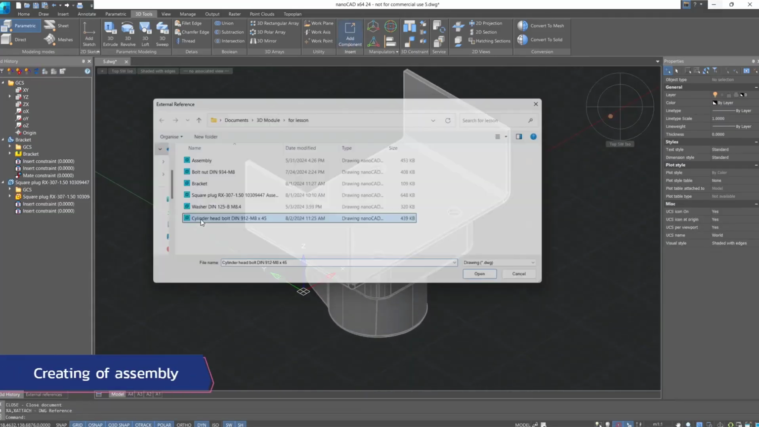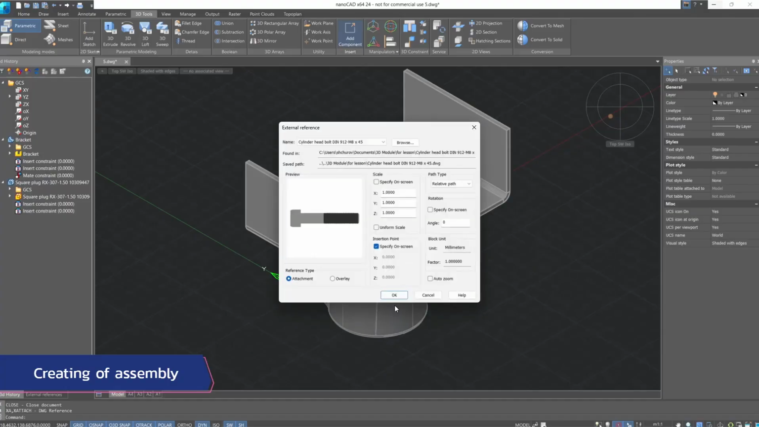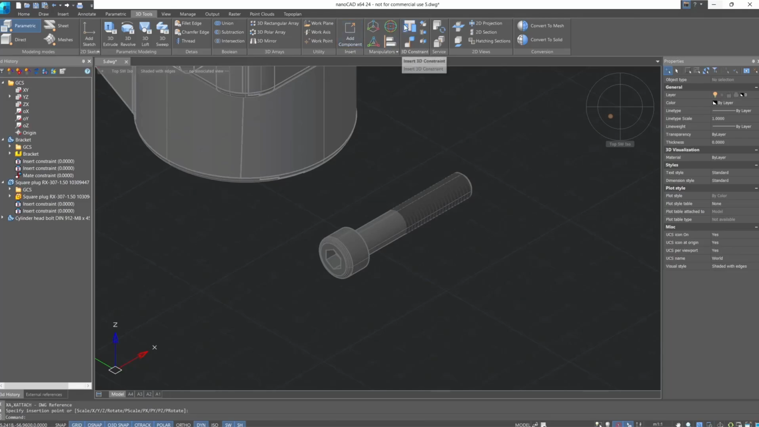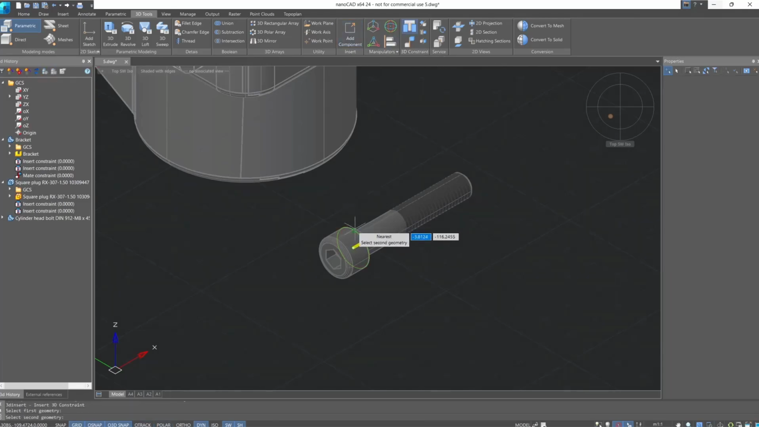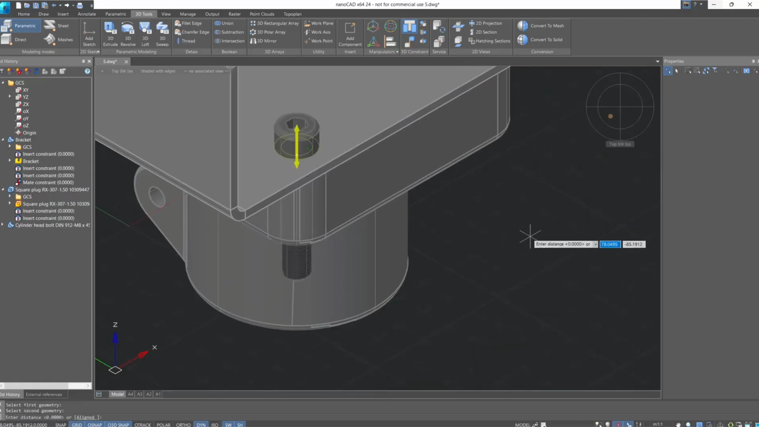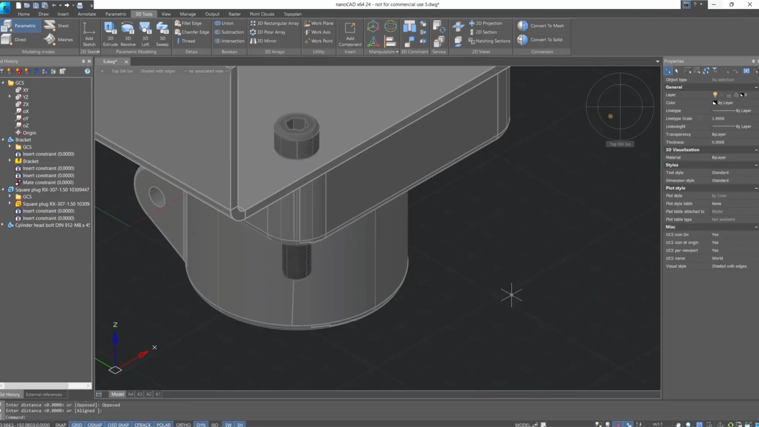Choose the bolt. Add it to the graphical space and apply the Insert 3D constraint. Select the edge of the bolt head on one side and the upper edge of the bracket hole on the other. As we can see, this screw fits perfectly. If we want to change the direction, we can use the aligned option in the command line to change the insertion direction. Press Enter to complete the command and add new components to our assembly.